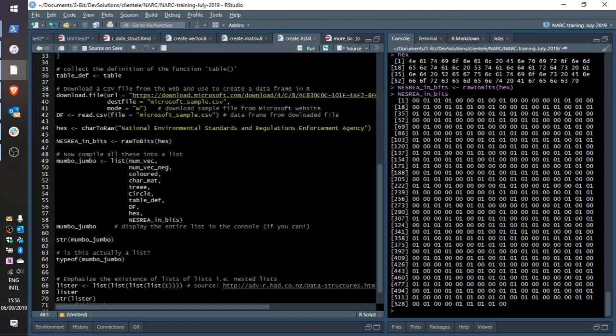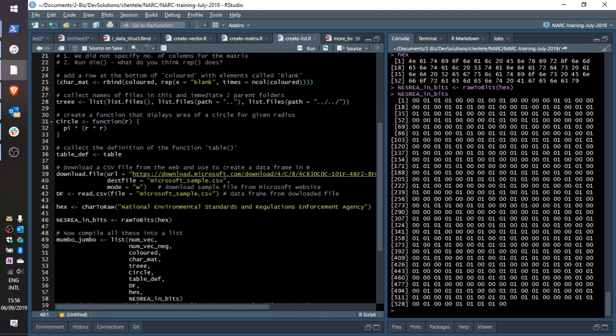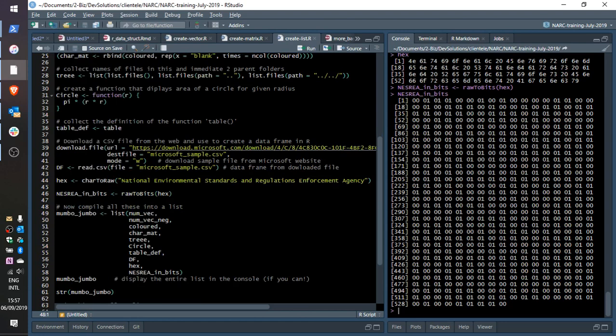From X, we define char_to_raw as X, which gives the national environmental standards as hex. Now, how did you redefine it to be necessary in bits? This is a function that will convert a character vector into a raw vector. Into a raw vector, yeah. And that raw vector is in the hexadecimal form. Now I want to convert the hexadecimal form into the bits itself. And the bits are the zeros and ones that make up all the computing that we know of. These are R functions. They exist inside R.